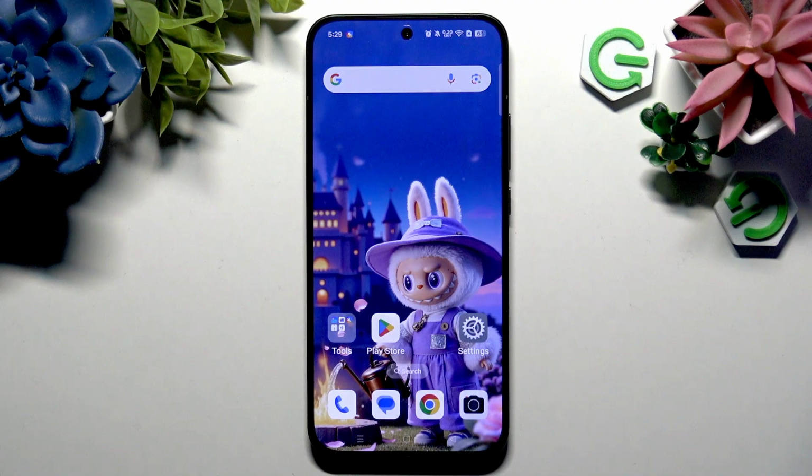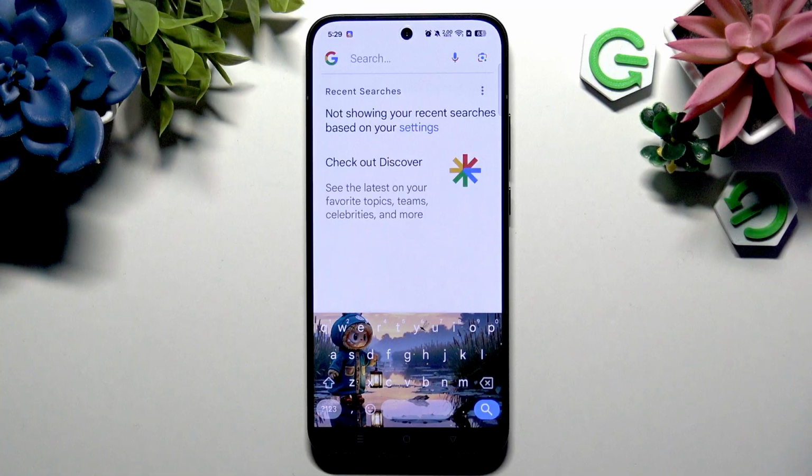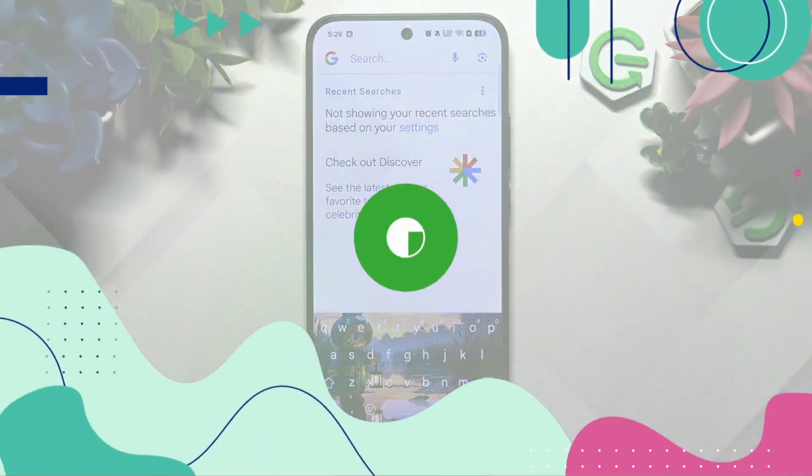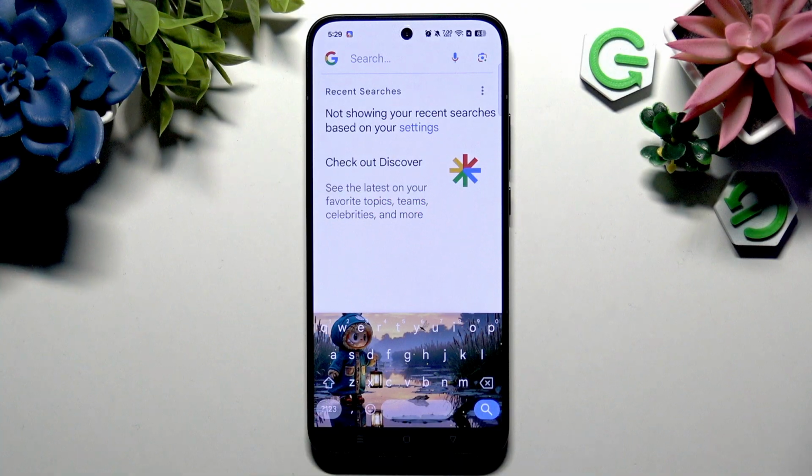In front of me is OPPO Reno 13 and today I would like to show you how you can enable suggestion strip at the top of your keyboard. If your keyboard lacks suggestion strip at the top, don't worry, it's actually pretty common.